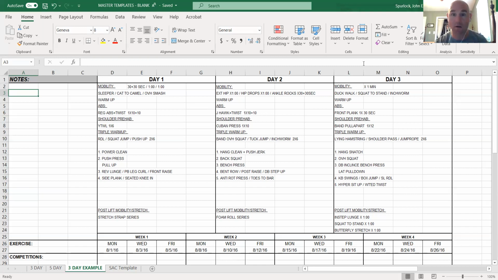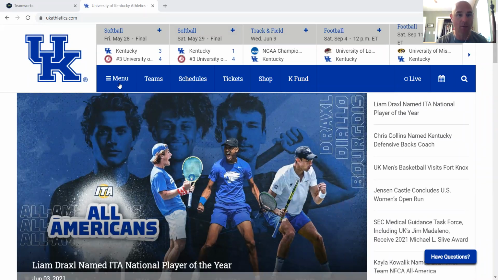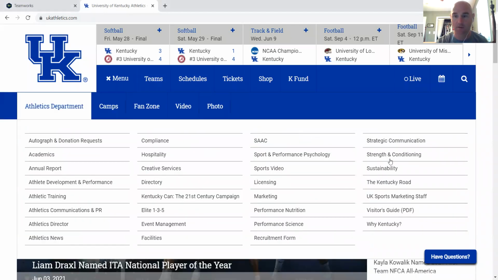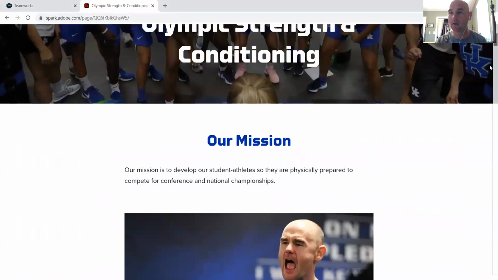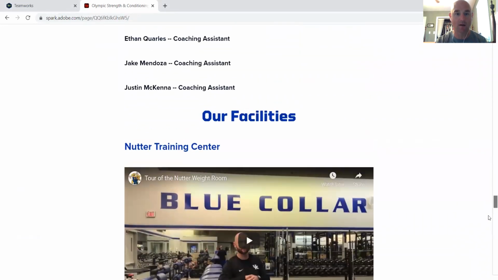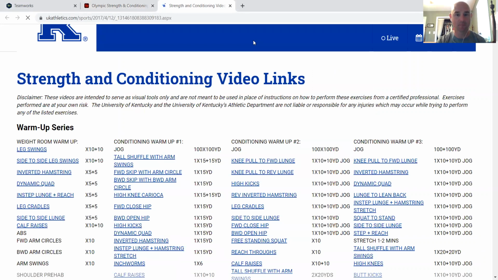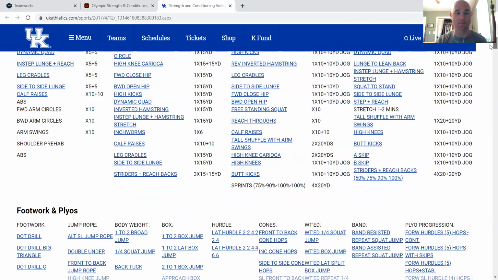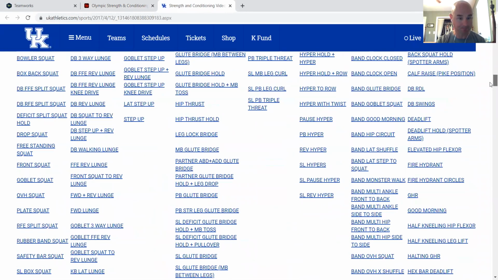Couple ways to get to our terminology. So UK Athletics, we have this on our website. So if you go to menu, athletic department, strength and conditioning, Olympic strength and conditioning, this takes you to our website, which needs to be updated. But if you scroll all the way down to the bottom, you have our exercise menu. You click on that, and you have thousands of videos, and we have spent a lot of time on this that will help you understand our terminology.